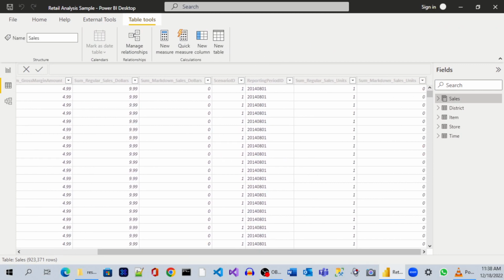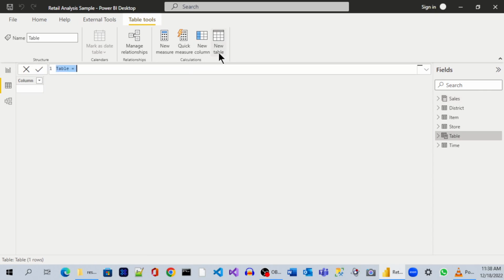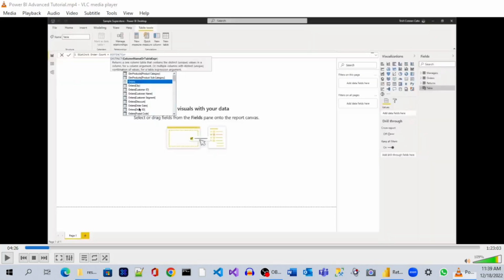Okay. So now this is something new. We have done calculated measures. We have done calculated columns, right? So now we are learning calculated tables. You can create a calculated table. So, new table. And what are we trying to do? We're doing DAX expressions, but in this case, we are trying to create a new table.